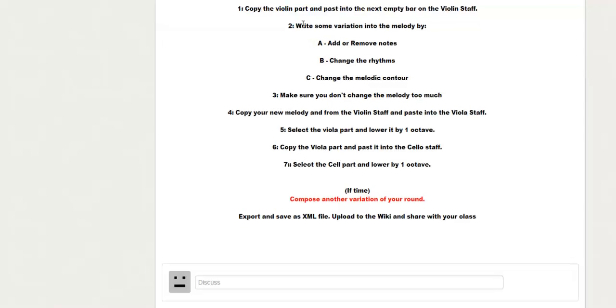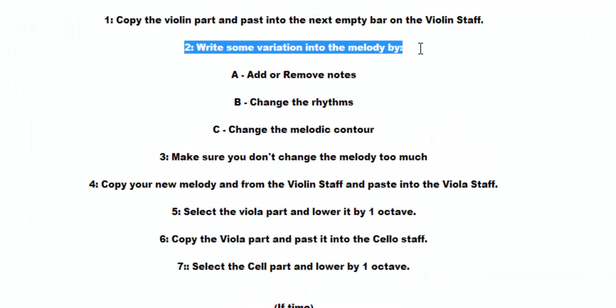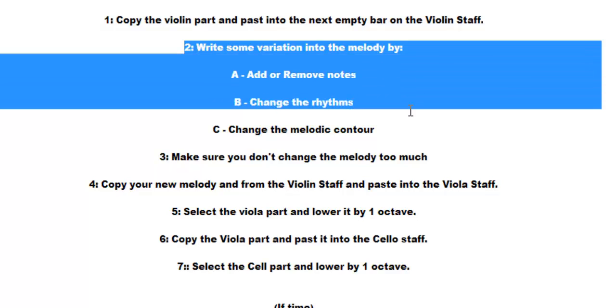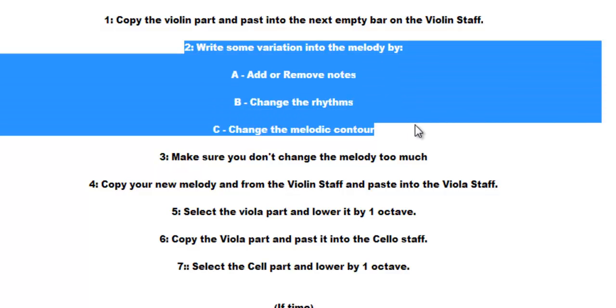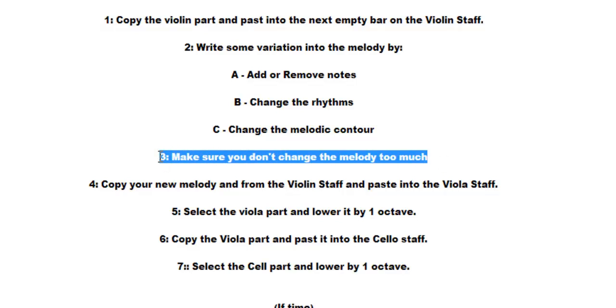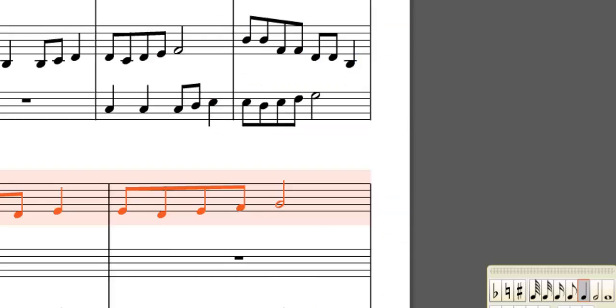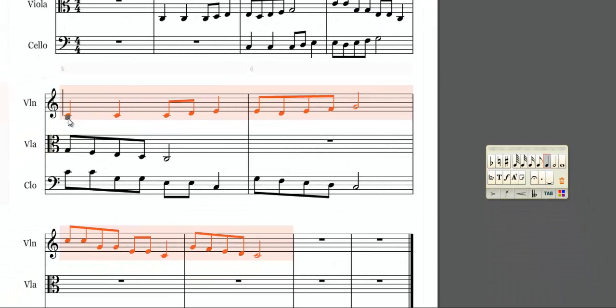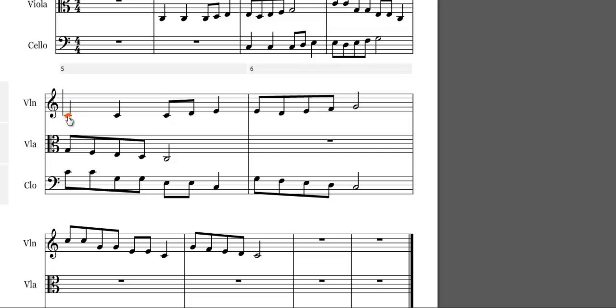Now, this is where it gets fun. Write some variation into the melody. So we want to change the melody. We don't want to play it exactly the way it was in the first round through. We want to make some difference, some contrast. We can do this by adding or removing notes, changing the rhythms, changing the contour of the melody. So make it go up, make it go down and so on. What we need to be very careful to do though is not change it too much. If we go a little bit haywire with this, it's going to ruin the composition. So we need to be careful on how we adjust this melody.